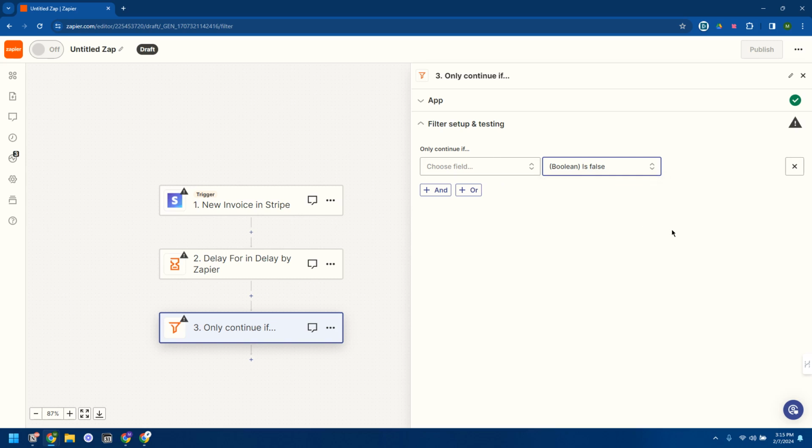And if it matches any of these constraints, it's going to leave this Zap, right? So, I'm sorry, if it doesn't match. So, if you say that this is false, if they did make the payment, good. They leave the Zap, right? But if they didn't, they continue.